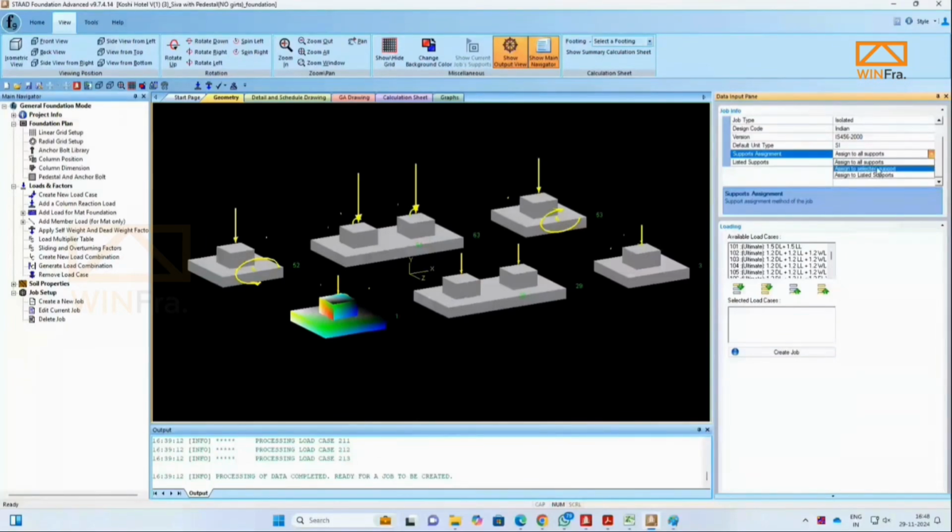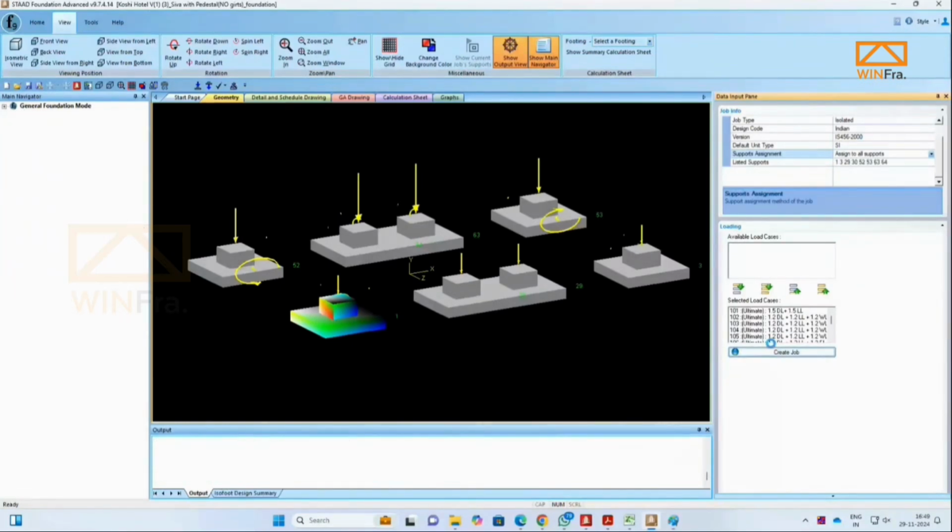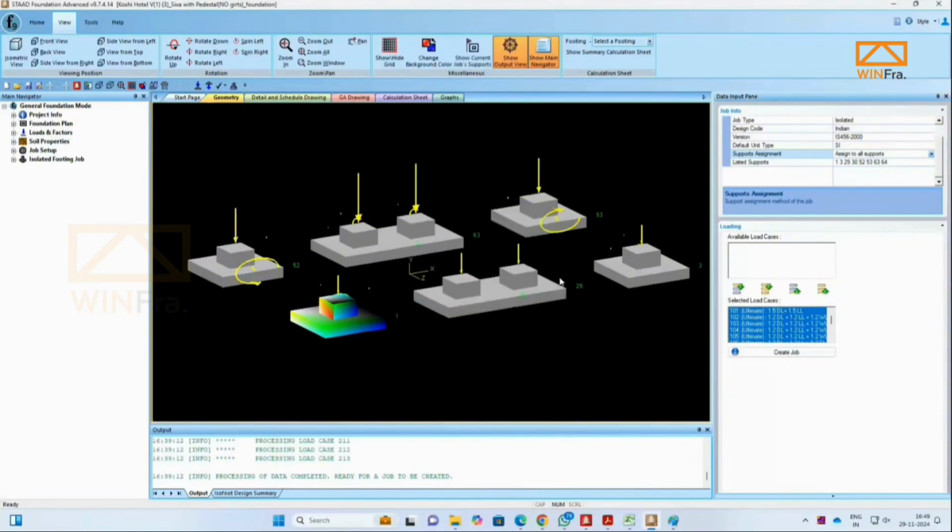Or you can select some supports, and this job setup will be applied to only those selected nodes. Now, assign to listed supports, here you can give a list of supports where you want this to be considered. So let's go for assign to all supports. Now you include all the load cases, all the load combinations, everything that you have imported from STAAD. Then create the job. So it will automatically select all the nodes and assign this isolated support job.